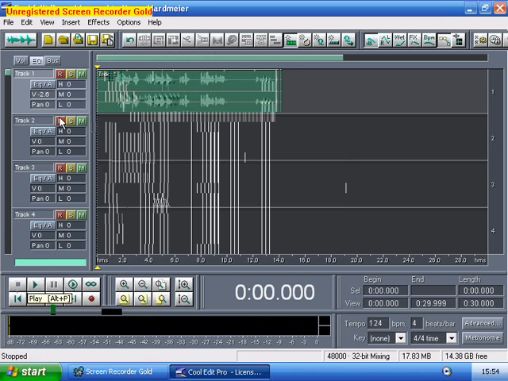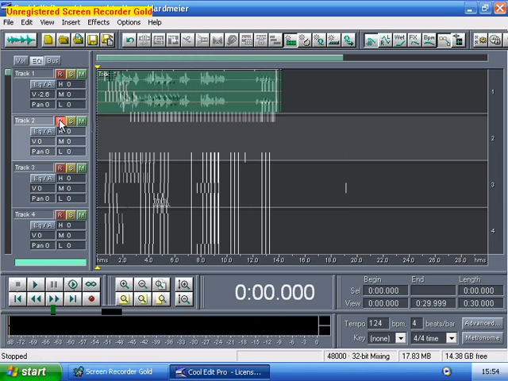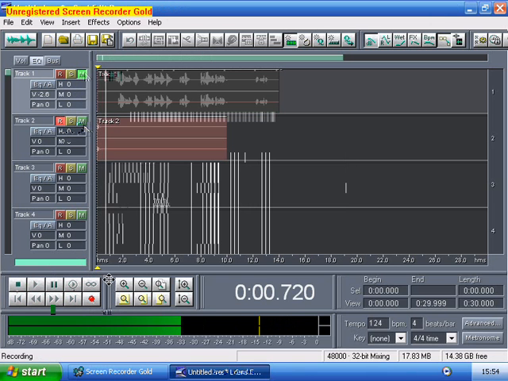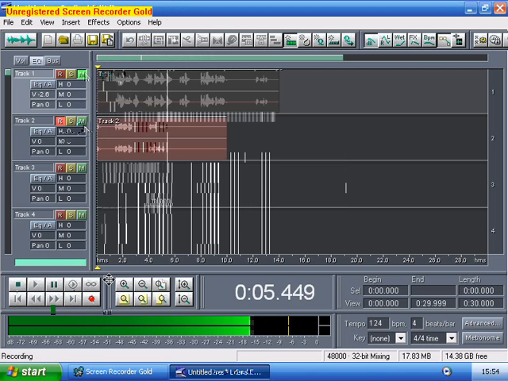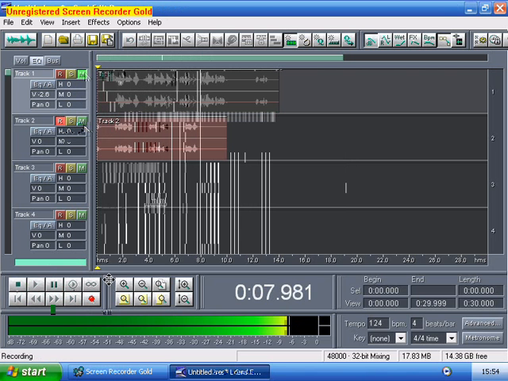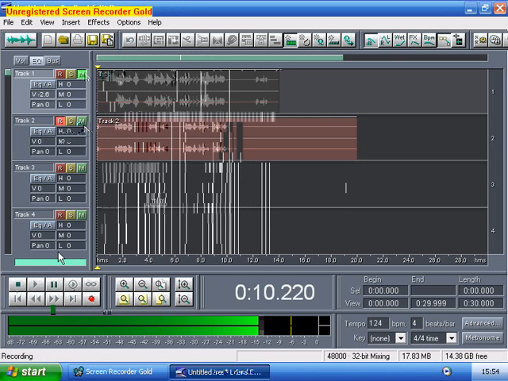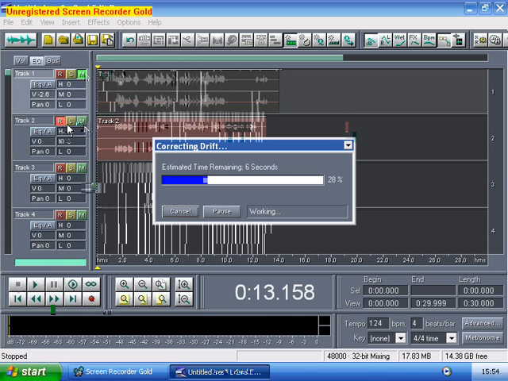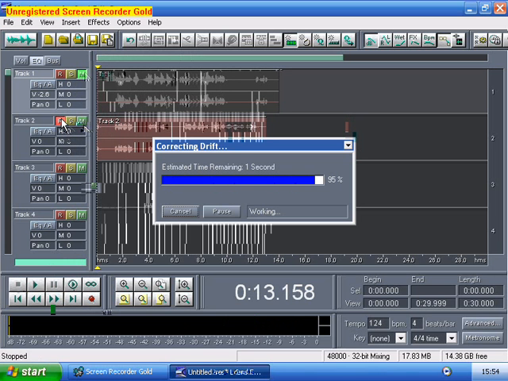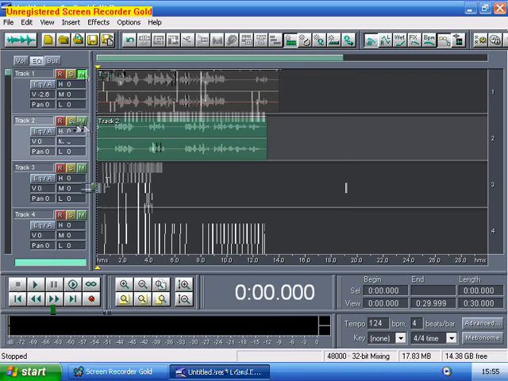Now if I want to do another track, I just arm the next track here, and I'll record something else onto the second track, and it will now record what I'm saying onto this track. So we'll have two tracks with conflicting audio, two voices. I'll stop it. And now I'll play both tracks together.